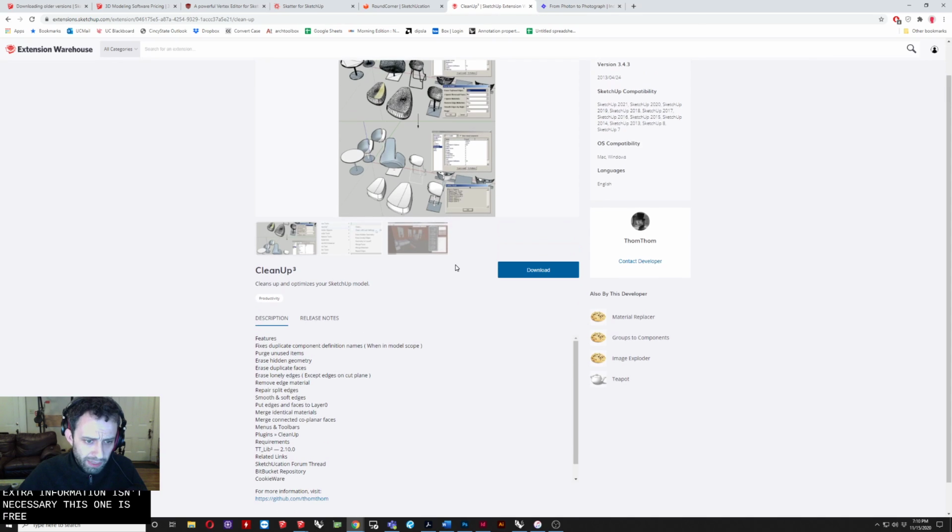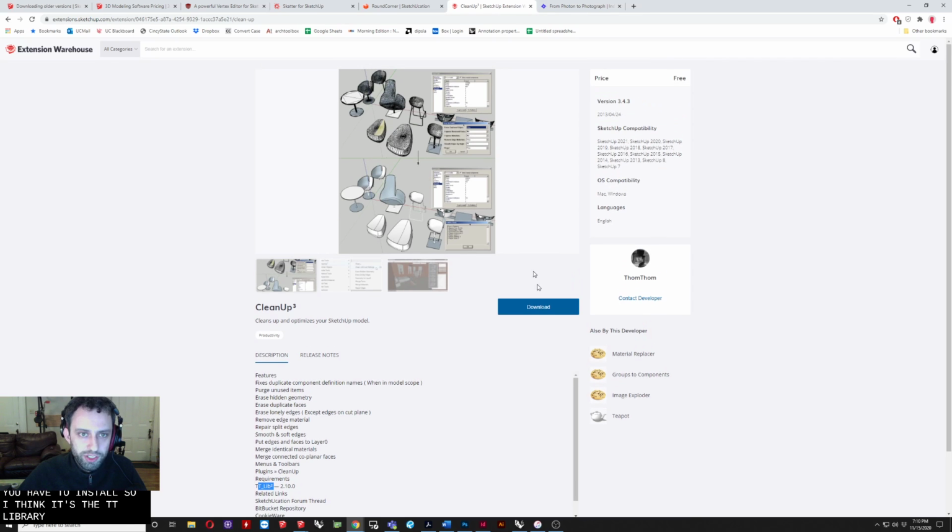This one is free. However, you do have to install an additional piece. I think it's the TT library. Just read through the instructions if you're going to get any of these.